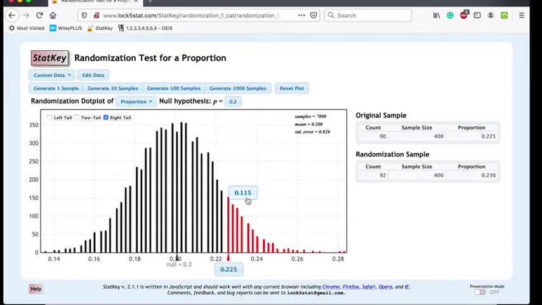Okay, I'm going to write that down. At the 5% significance level, that would be considered not significant, right? And so we would say there is not sufficient evidence to support the claim that p is bigger than 0.2. All right, so that would be the conclusion that we would draw out of this.